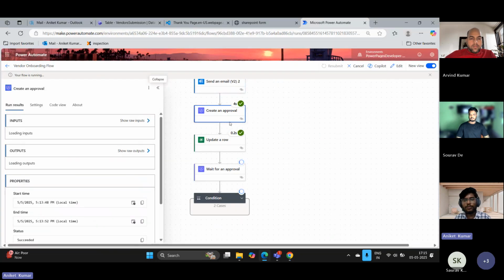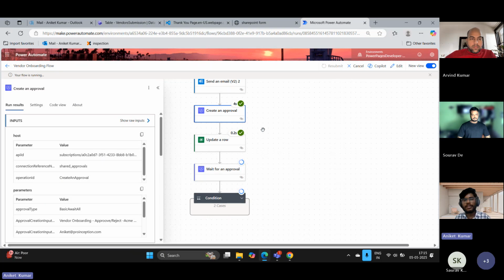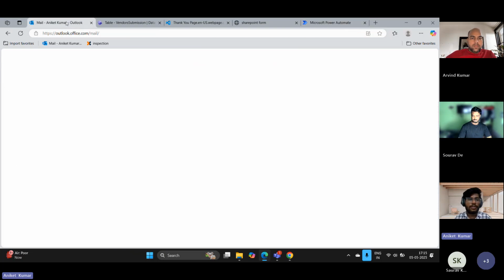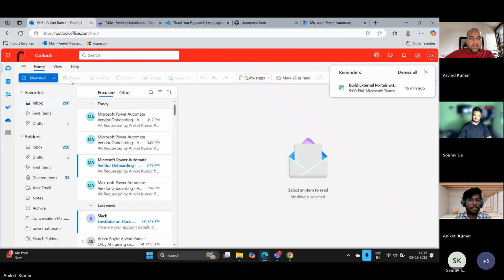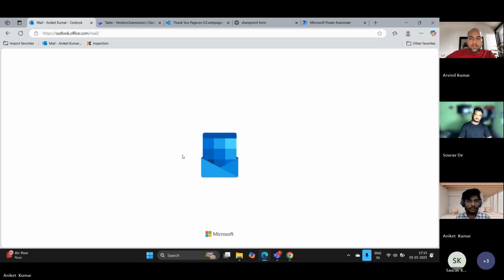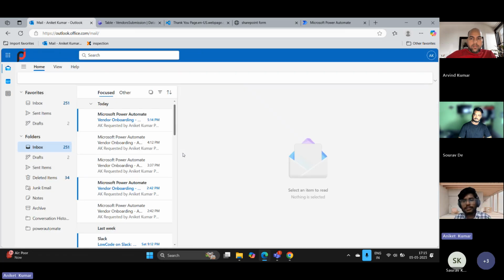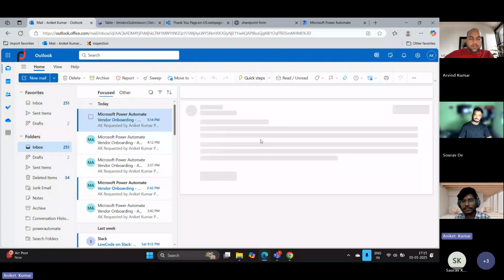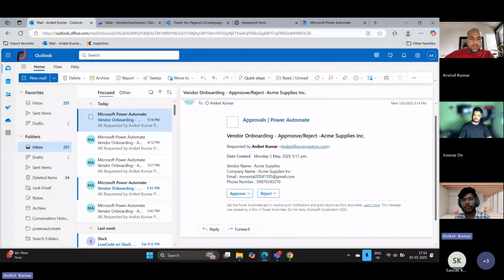Then it sends an approval to the approver of the organization to approve or reject the vendor to onboard onto the portal or not. So let me show you. I have received this one, the vendor onboarding approve or reject request, by an approver, either to reject or approve access to the portal.